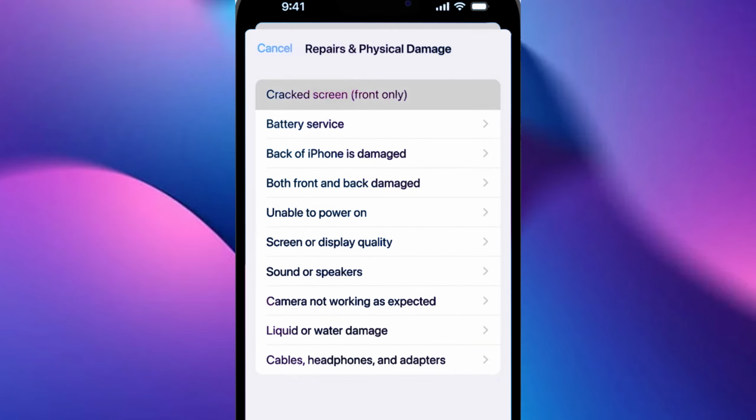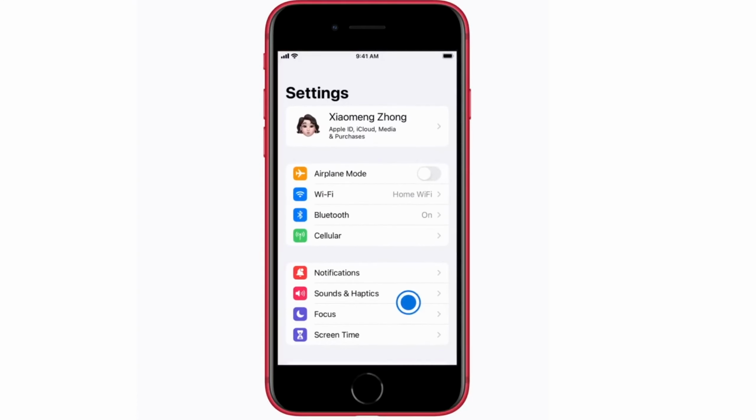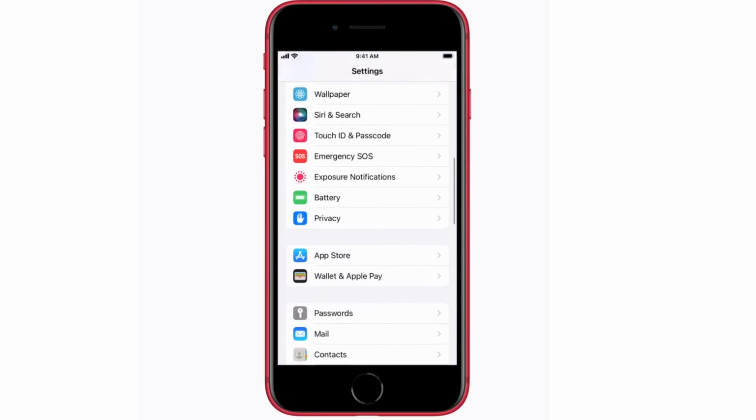Stay with me until the end to discover how to install needed apps on your iPhone. Now, let's get started on how to make any video sound your ringtone on iPhone.